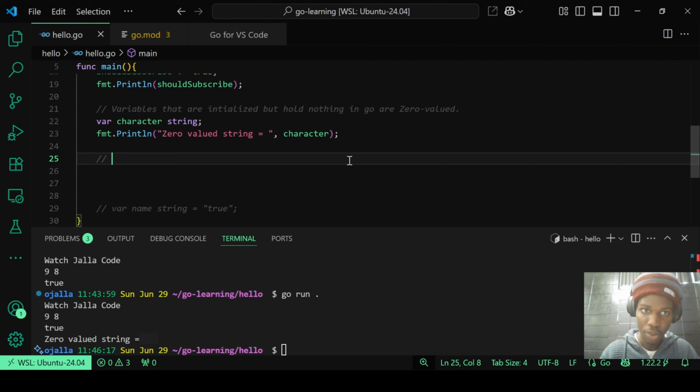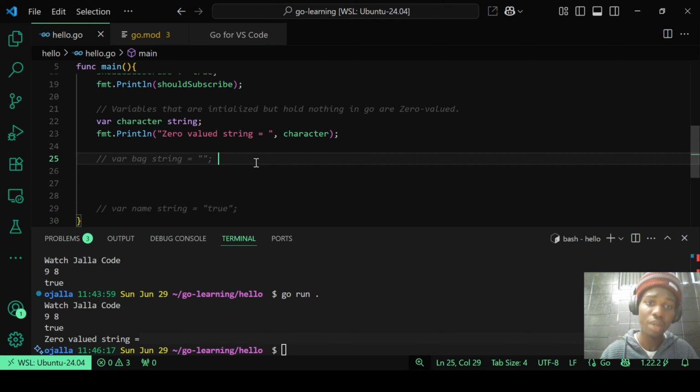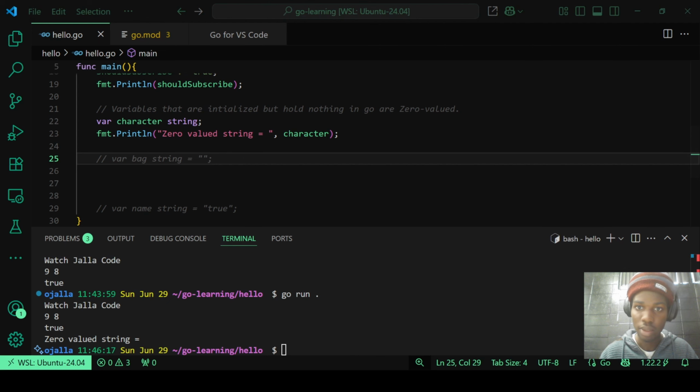In programming, when you don't initialize a string, for example var bag of type string, it's called an empty string because the string contains nothing. When you print an empty string, it appears as nothing or null, depending on the language. So I guess that's what's happening here as well. The zero value for a string that holds nothing is probably an empty string. But let's check what Go means when they say zero value.